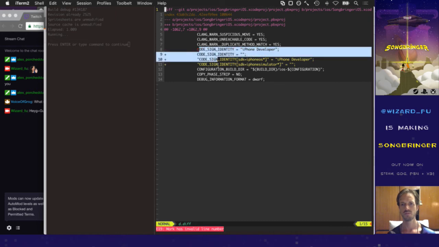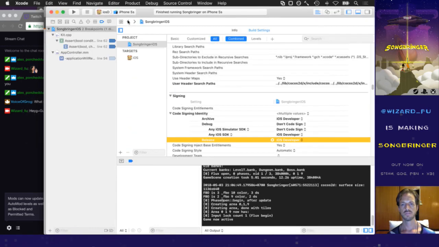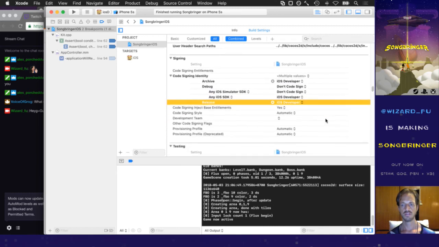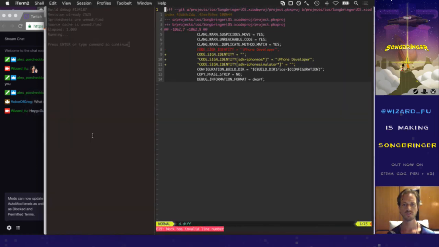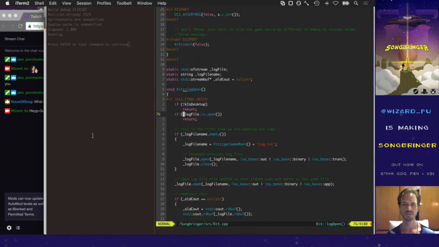Maybe you have to disable code signing some other way. I'm loath to try something like that. Might have to set code signing style to manual for that. But I'm trying that after the stream. I can't waste another 10 minutes doing something like that. Okay, so let's make this so it can open the log, write to the log and all that.